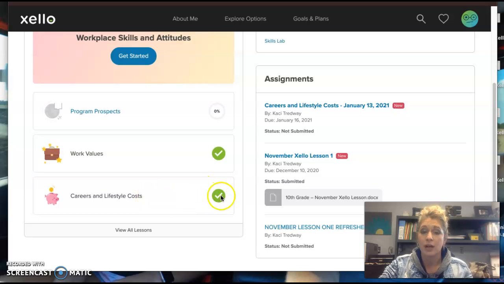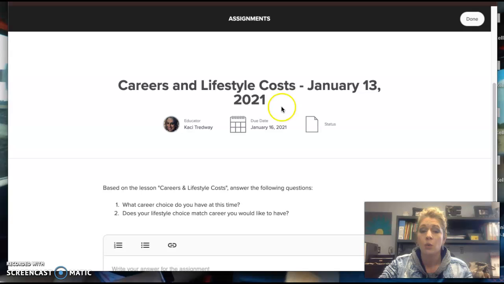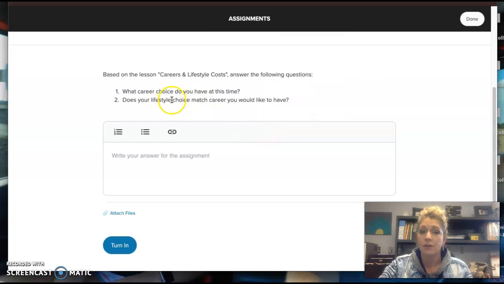Once that's finished, you will have a little green circle with a white check mark. You will then come over to the very top of the assignments list and you will click Careers and Lifestyle Costs January 13th, 2021. When you open that, it's going to have a couple of questions for you. What career choice do you have at this time? And then does your lifestyle choice match the career you would like to have? You're going to answer that question.